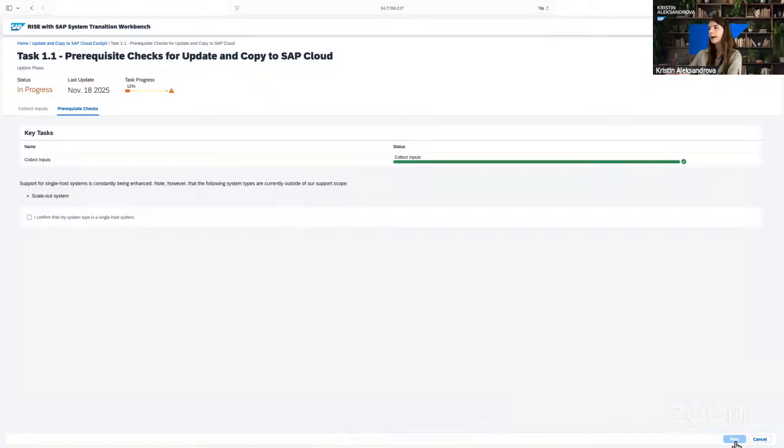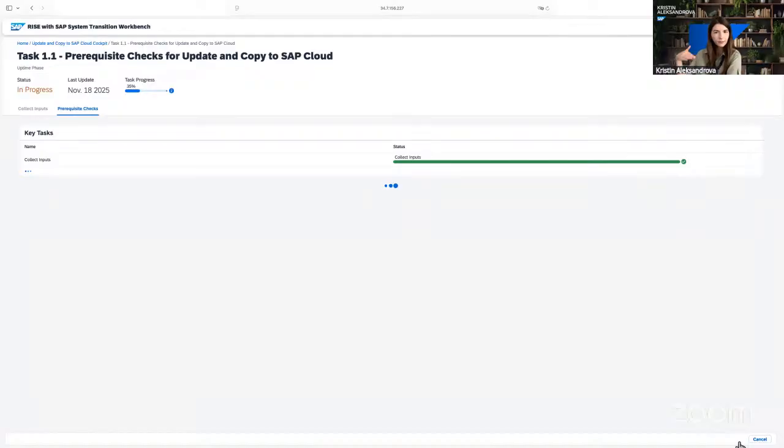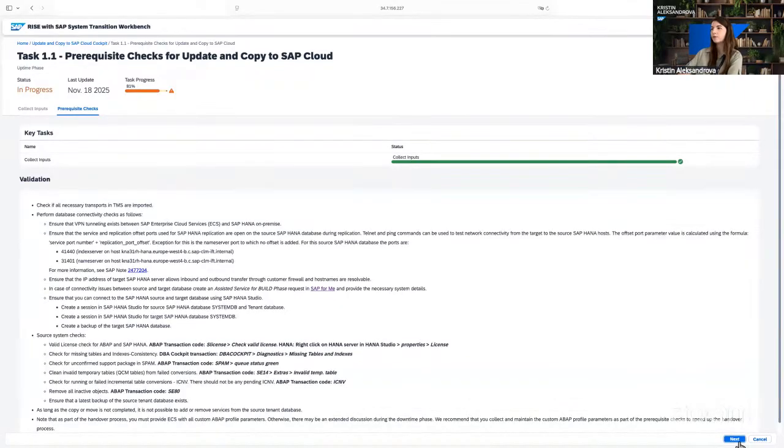You will be prompted to say, okay, this is your system setup. For example, it's a scale-out to scale-up scenario, and this is fully supported. So we correctly identified the number of nodes. You can check already before moving forward.